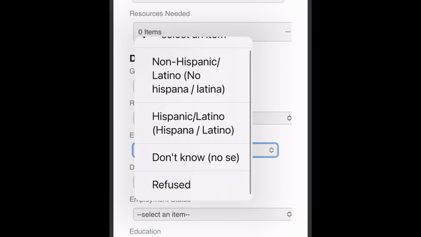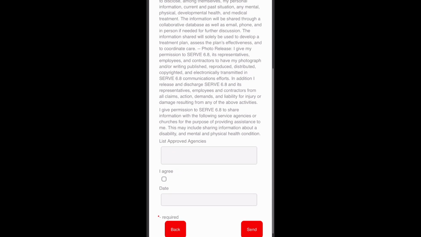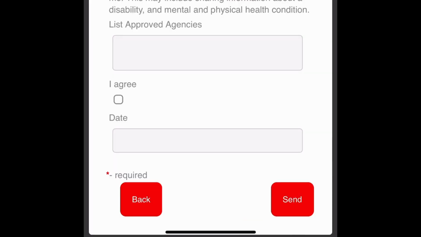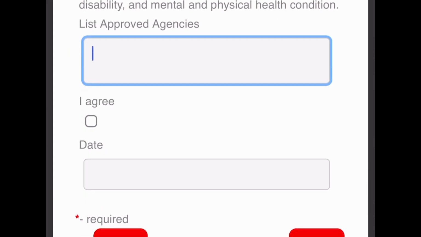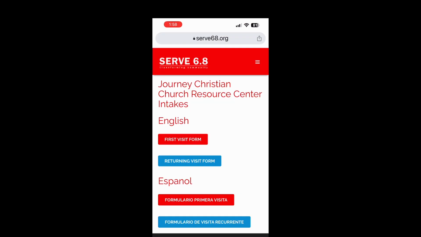A first-time guest form will show our full release of information. They'll need to check the I agree box after they read it and enter today's date before they hit send. The field that says List Approved Agency is almost always blank. This field will only be used in very specific cases that won't be covered in this video because you'll probably never use it. After they hit send, it will think for a couple seconds and then it will accept their submission, returning back to the form selection page.